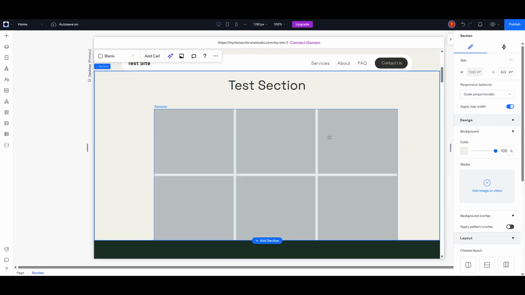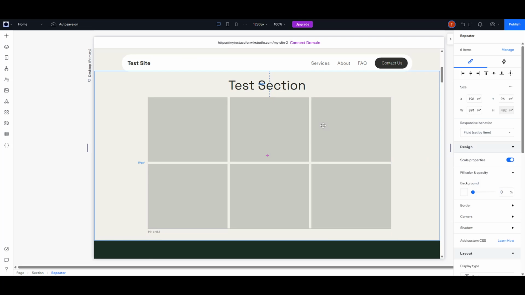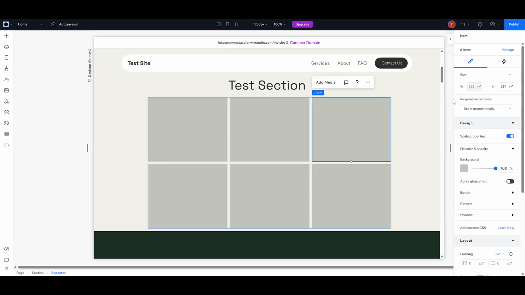Lastly, if you feel the need to reorder items within the repeater, hold the reorder icon next to the desired item and drag it to your preferred position.